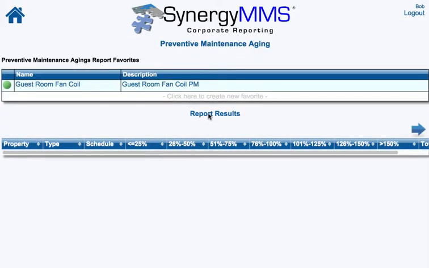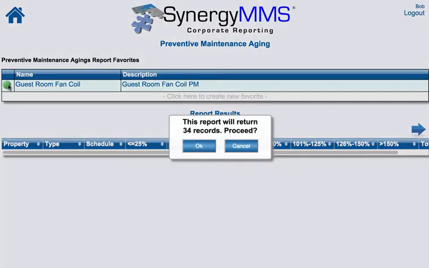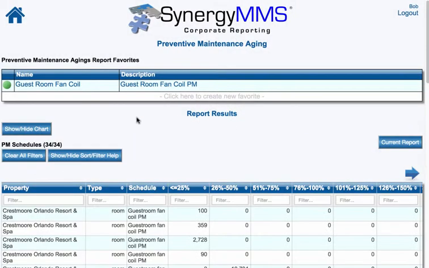Now, and again, I've already created a favorite because it shows good data that makes sense to you. And this is a demo database, so this is not an actual set of properties. It's just a sample data set. Let's just take a look at that one, remembering if we click the green ball, the report loads. 34 records.